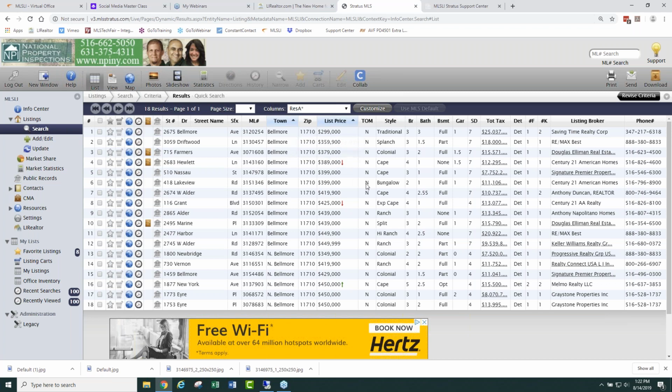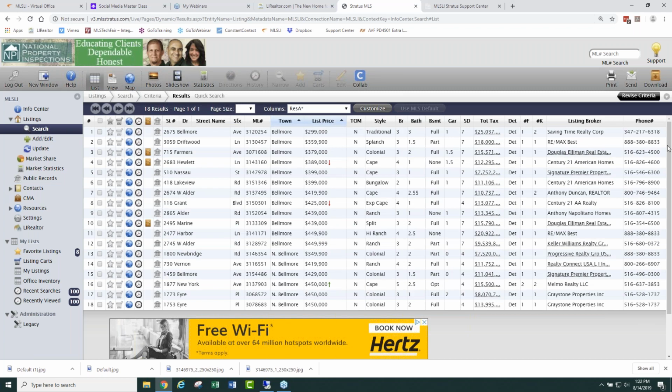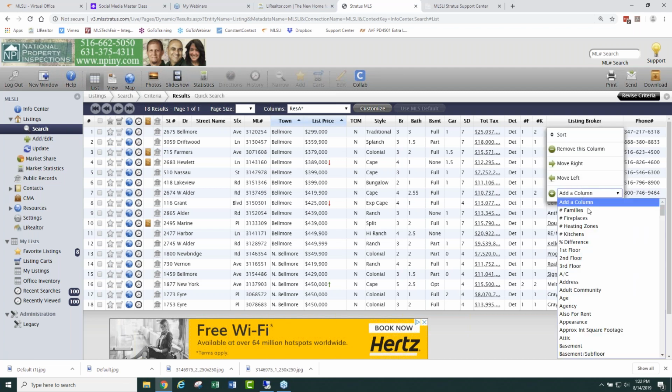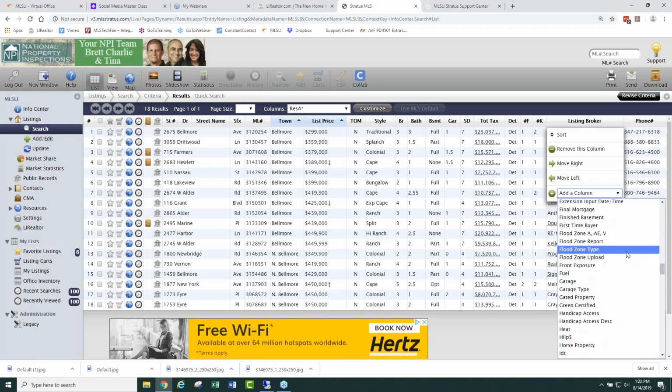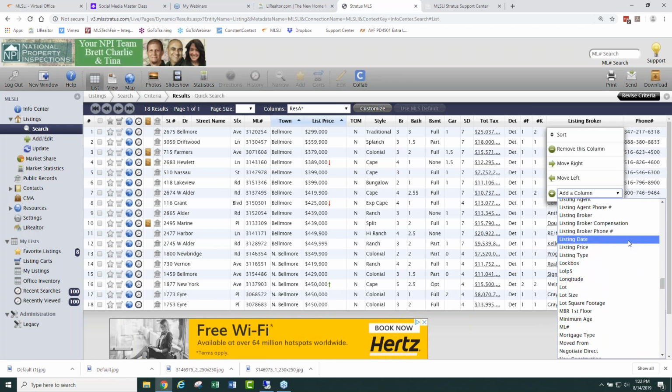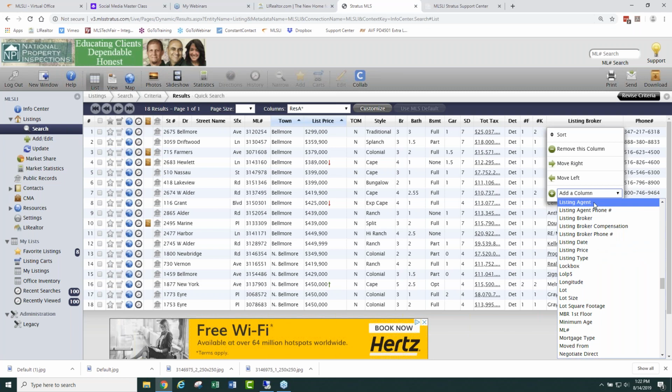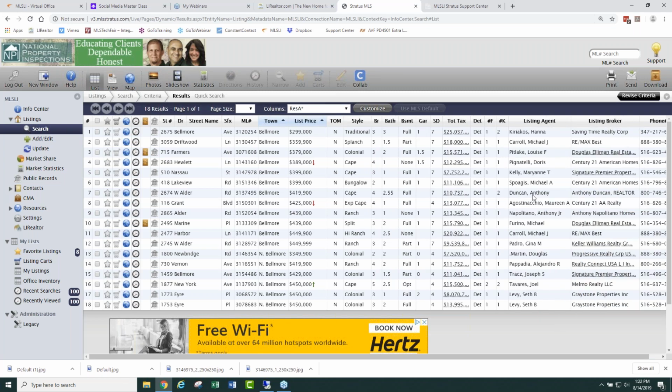And if there's a column you don't need, maybe I don't need zip code, I'm going to click on that and I'm going to remove it. Gone. Now let's say maybe I want to add a column. I want to add the name of the listing agent to this report. So I'm going to click on listing broker because I want it to show up right in front of that. So I click on it and I go to add a column, and I'm going to go to listing agent. There we go, listing agent, and there it is. Now you can see who the listing agent is for each one of those listings.